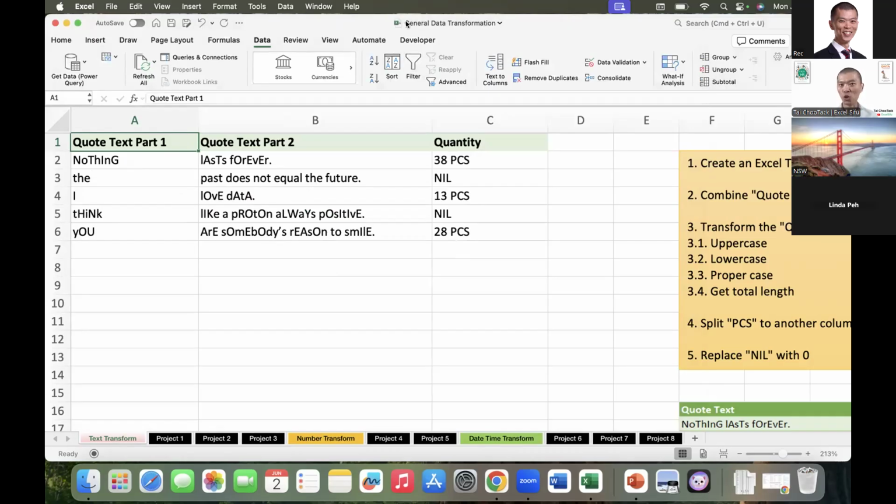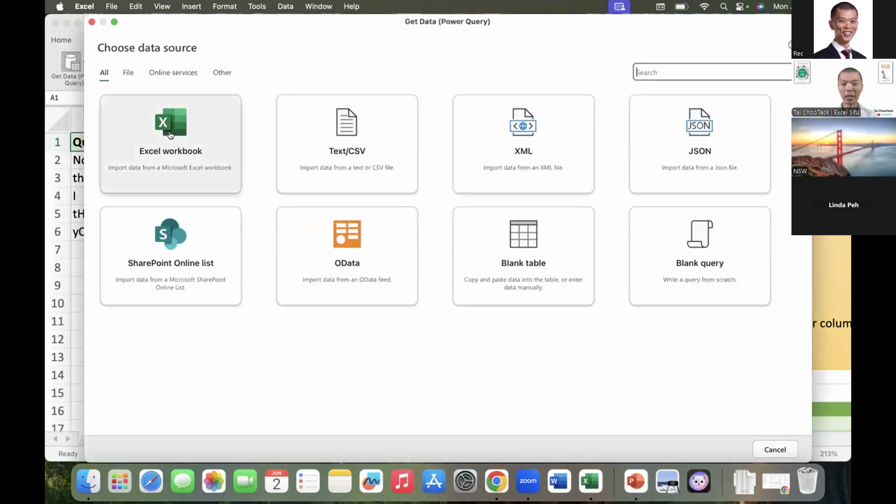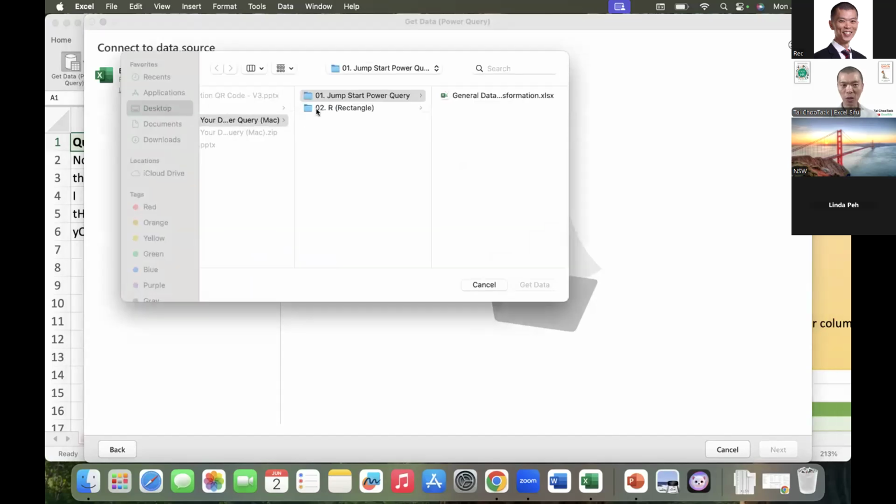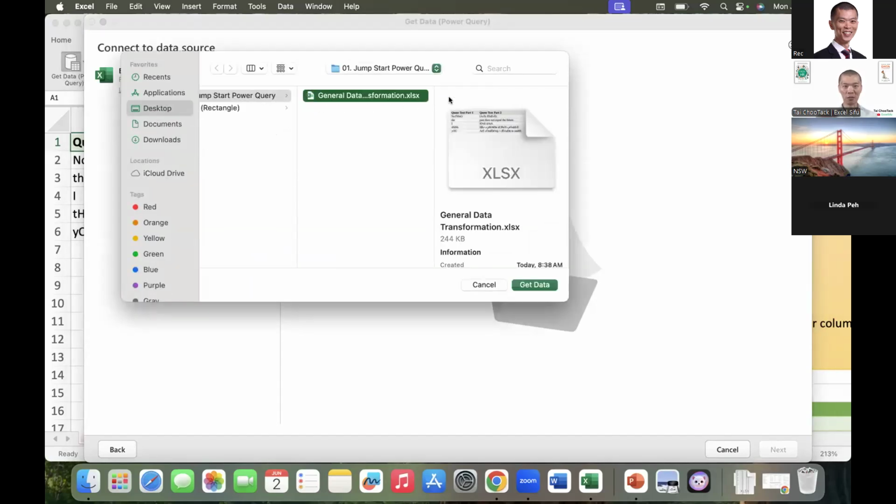Okay, so now I'm in the general data transformation. I go to data, go towards the left side, get data. On the upper left corner, it says Excel workbook. Click on the Excel workbook and it will ask me where the file is. We browse back to the same file, called general data transformation. Browse back to itself. After that, click get data.